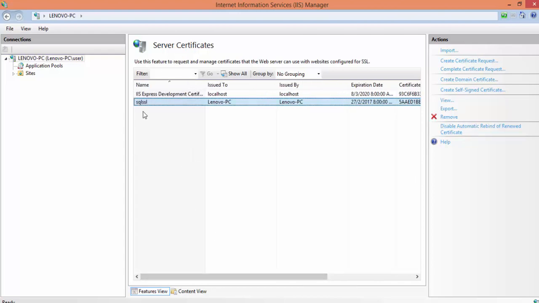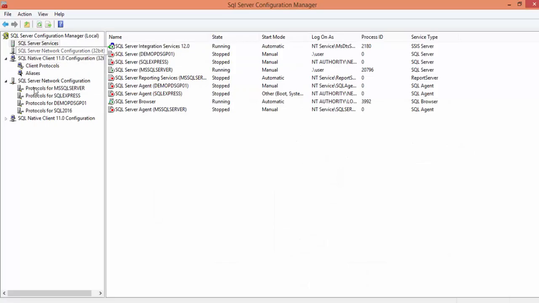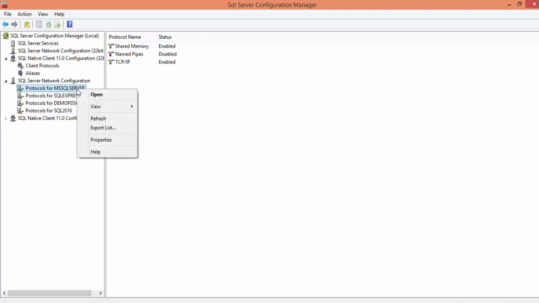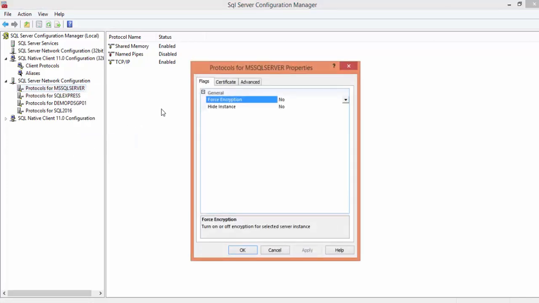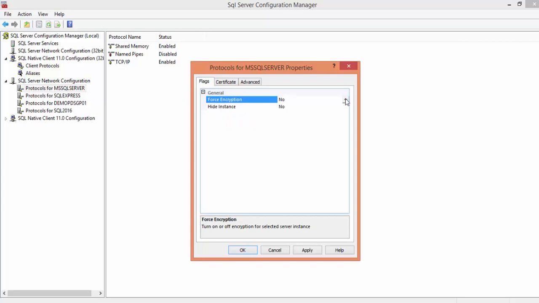Once the certificate is done, we will go back to SQL Server Configuration Manager. We will navigate to SQL Server Network Configuration, and you will see the protocols for the SQL Server instance for which you want to use the SSL certificate. Right click that particular instance and go to Properties. In the Certificate tab, you choose the SSL certificate. In the Flags tab, you set Force Encryption. What this basically does is turn encryption on or off for the selected server instance.